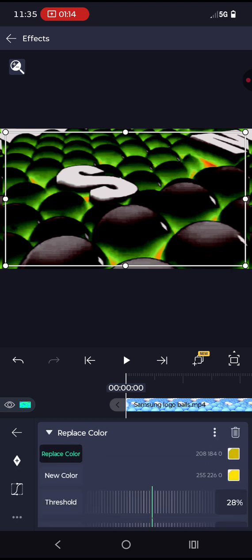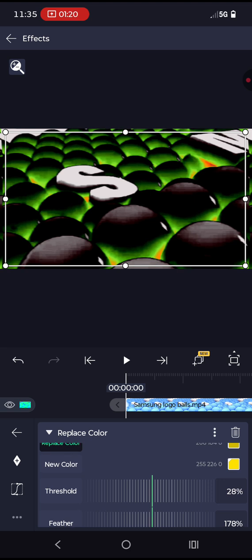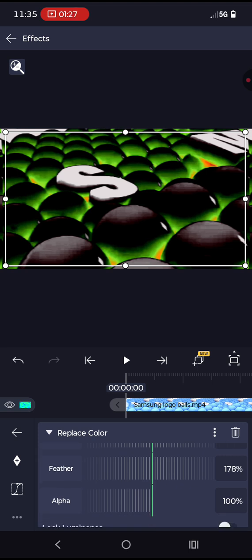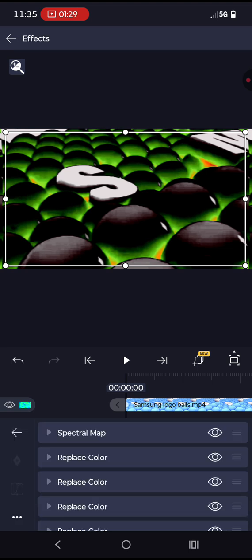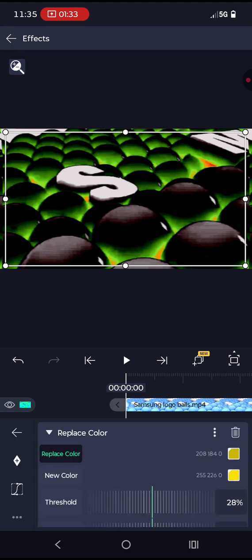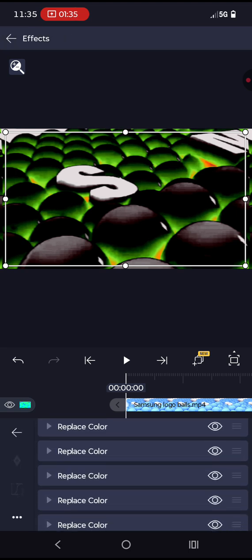Now add another. Replace color with gold. New color yellow. Threshold 28. Feather 178. Oh, I messed up. I keep messing up. Okay.